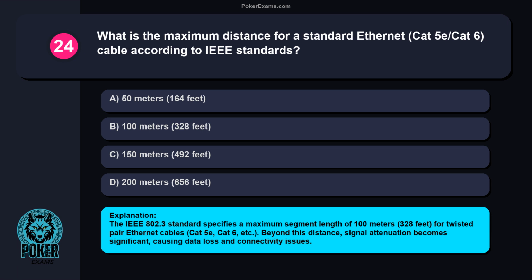The IEEE 802.3 standard specifies a maximum segment length of 100 meters, 328 feet, for twisted pair Ethernet cables, Cat5e, Cat6, etc. Beyond this distance, signal attenuation becomes significant, causing data loss and connectivity issues.